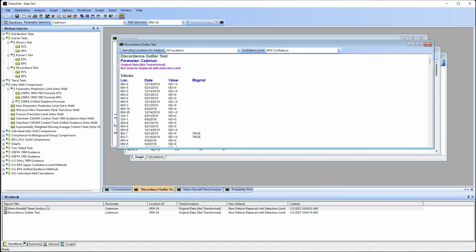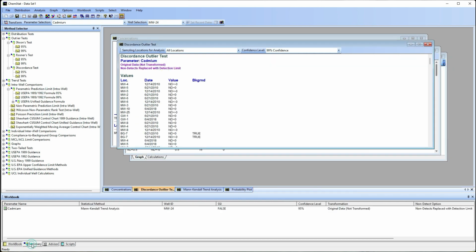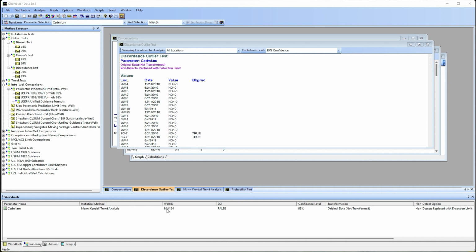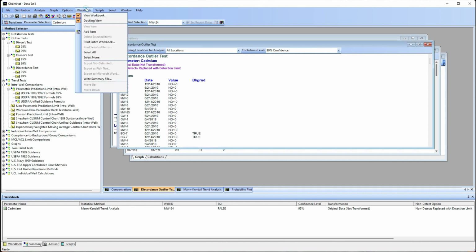At the time I added that to the workbook, it also added an entry in the summary tab. This is a tab that summarizes the analysis results for your workbook. If I want to extract all of these results, I can go to the workbook menu and select Write Summary File, and that will write a text file that has all of the results in my summary tab.